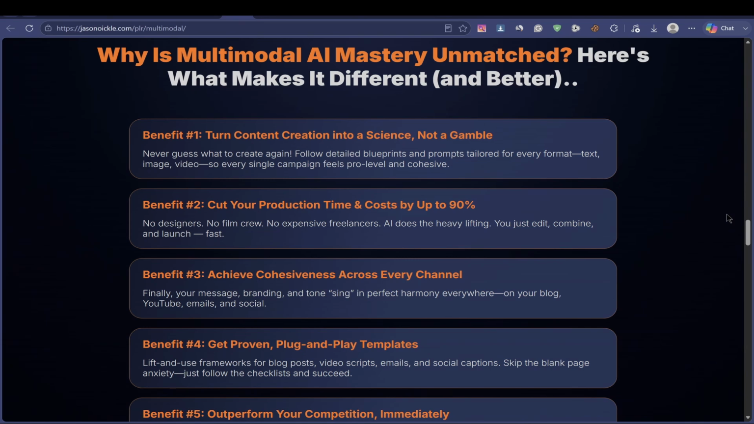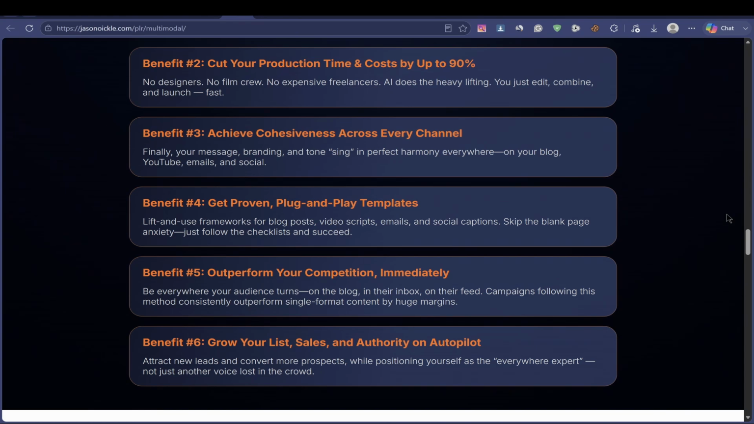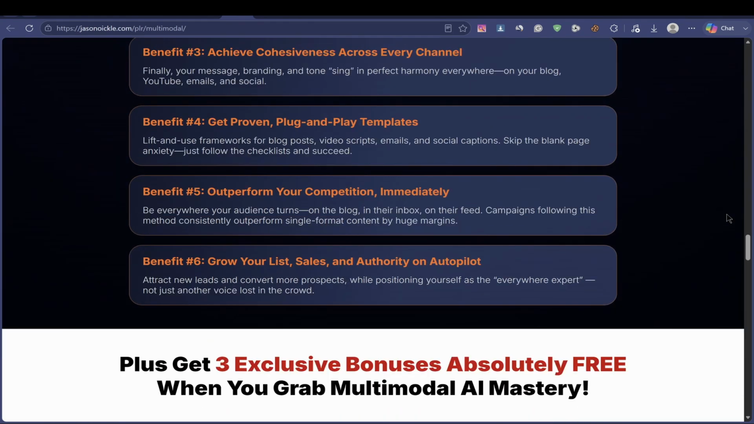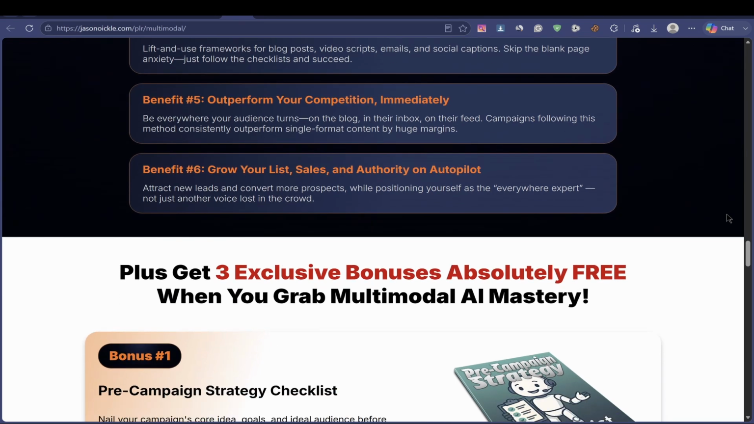Plus, because it comes with full private label rights, you're not just learning from it, you own it. You can use it as a lead magnet to build your list, offer it as a bonus, or sell it directly to your audience. Let's do a quick walkthrough of what you actually get inside.